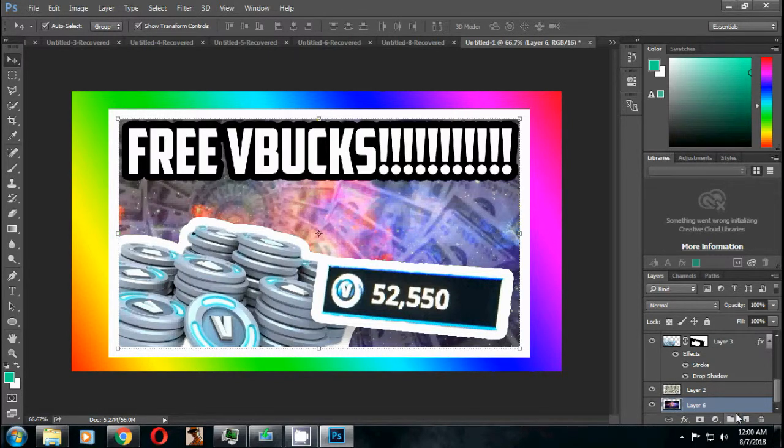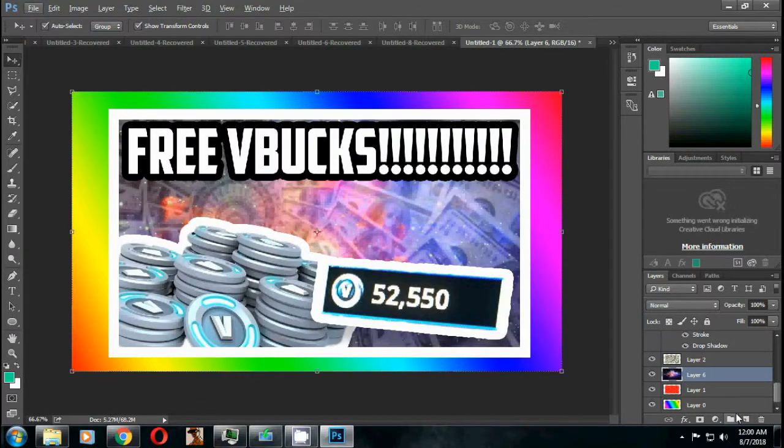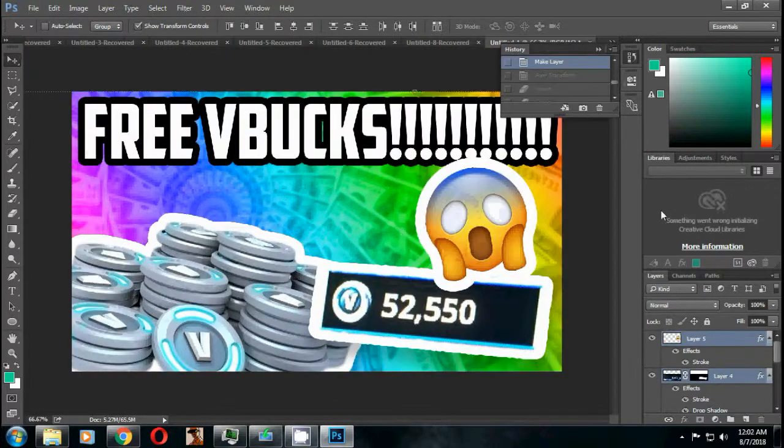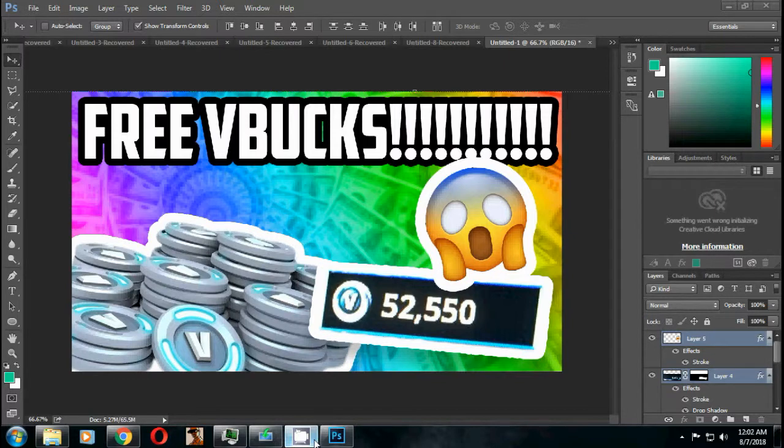Alright, so there's the border, but as you know, I already have rainbow in the background. And this doesn't look good if it has 2 rainbows. So, you know what I'm going to do? I'm going to revert it. I've showed you it with Galaxy. It looks okay. But yeah, I prefer my rainbow style.